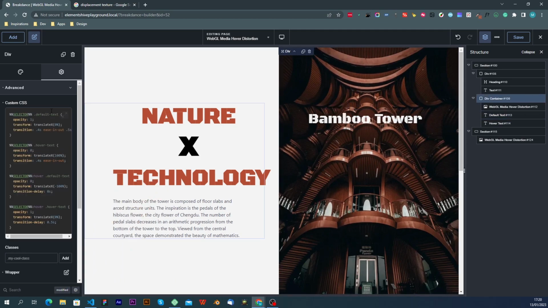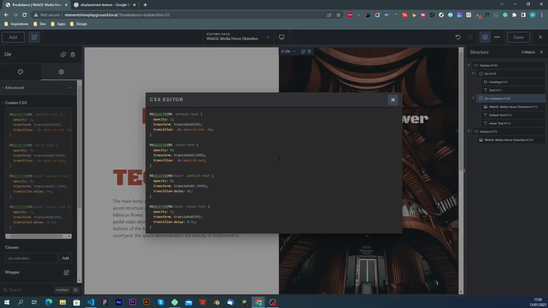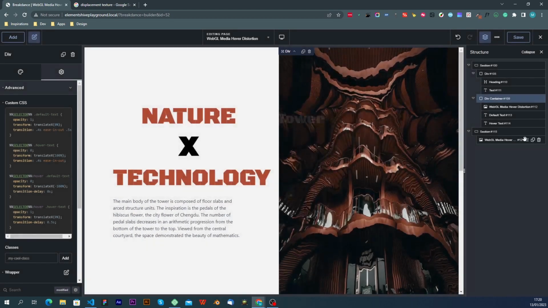And then in the div container, we just have some CSS that works on the opacity and the translate X for the hover. It's basic CSS. I don't think we need to go through it. Otherwise, you can see it here and you can just replicate the same type of structure.